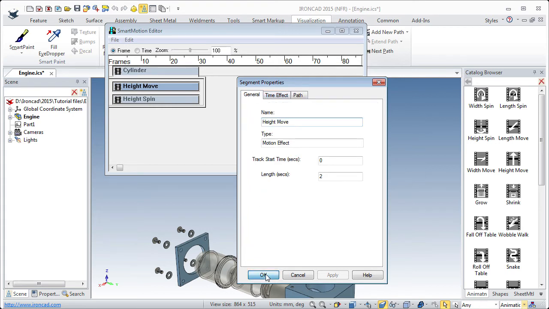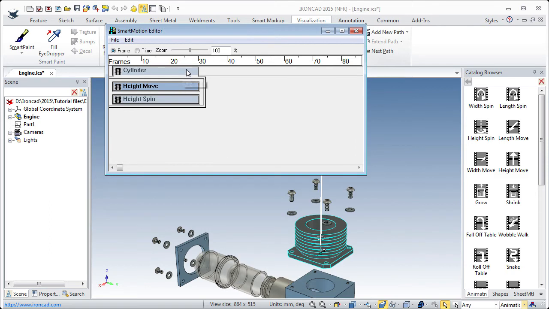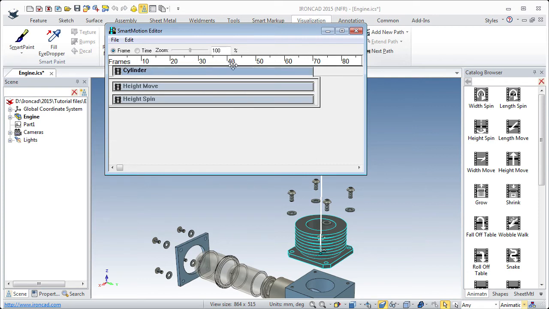Click OK. To extend the animation time, we can select the cylinder group and move the cursor to the end. We see a double arrow cursor. We can grab this endpoint and drag to extend the time. You see now it is 70 frames. If we click time, we will see how many seconds it is.